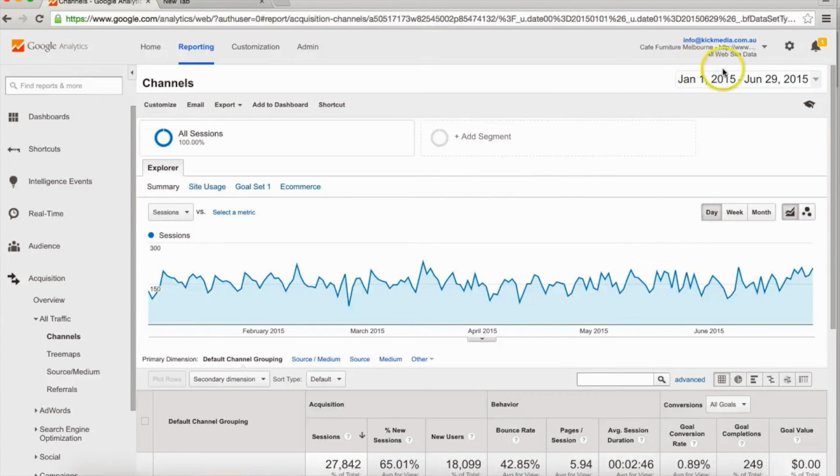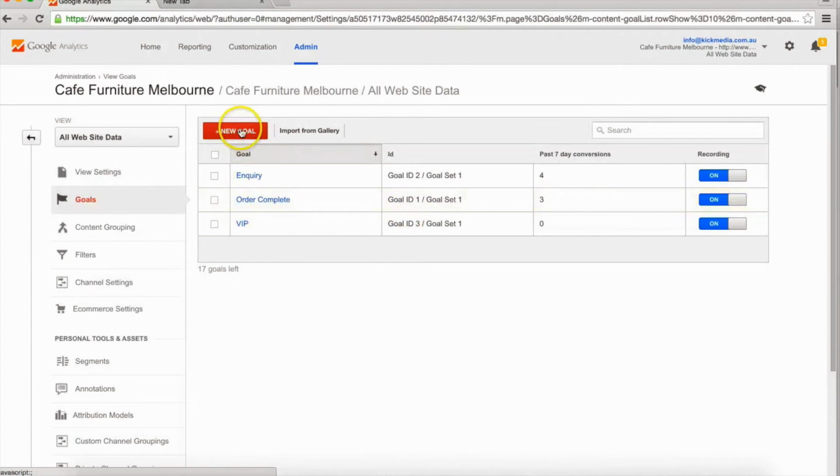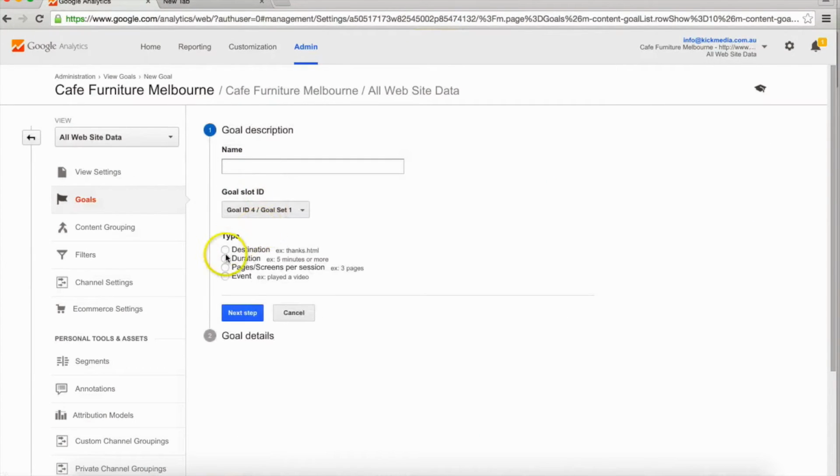But in order to actually set up the goals, you need to go into admin, and you need to go into goals on the right hand side here, and you can create a new goal based on a number of things. You can obviously give it a name, give it a number, and make it based on destination. So people that have visited the thank you page. So after they've contacted you and landed on the thank you page, it goes on that bit of tracking code or a rule will trigger anyone that has gone to that page.